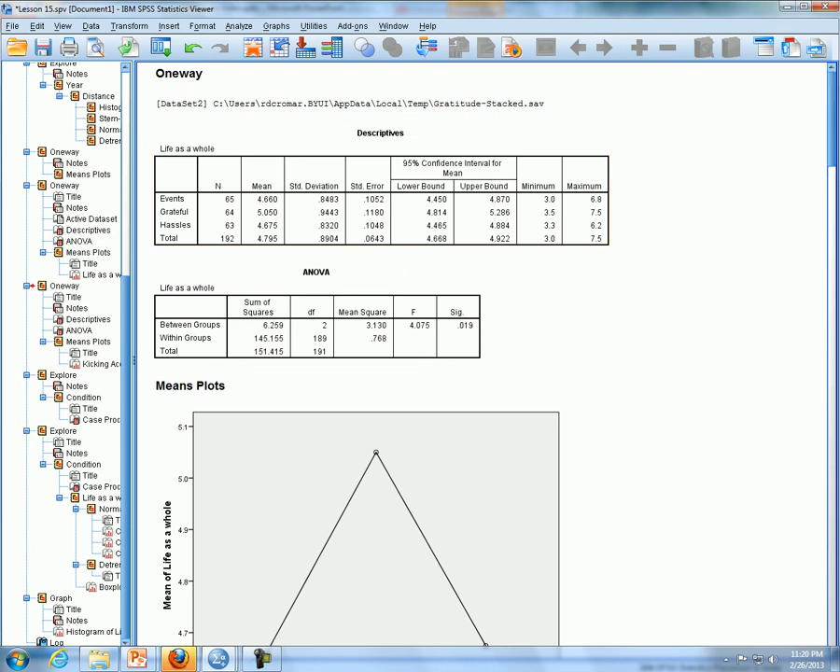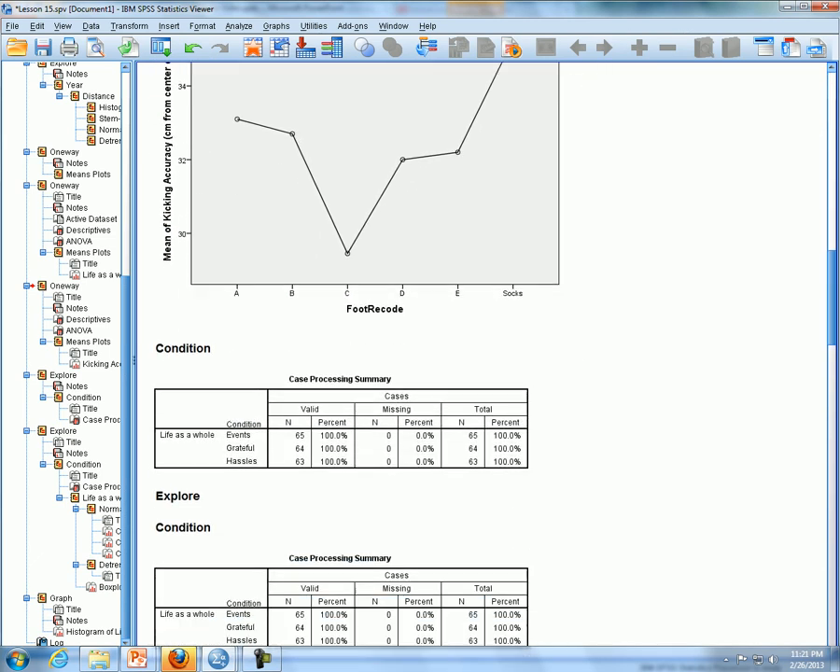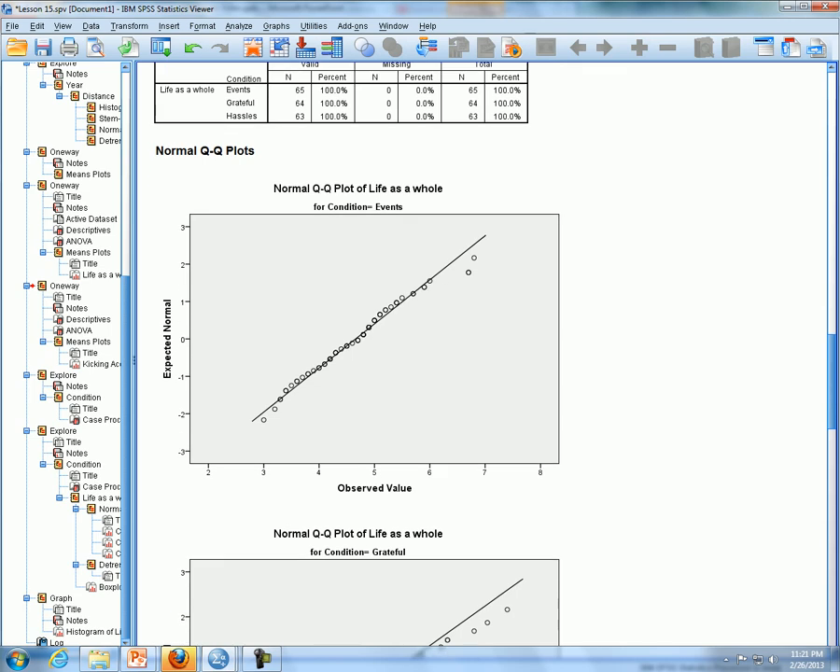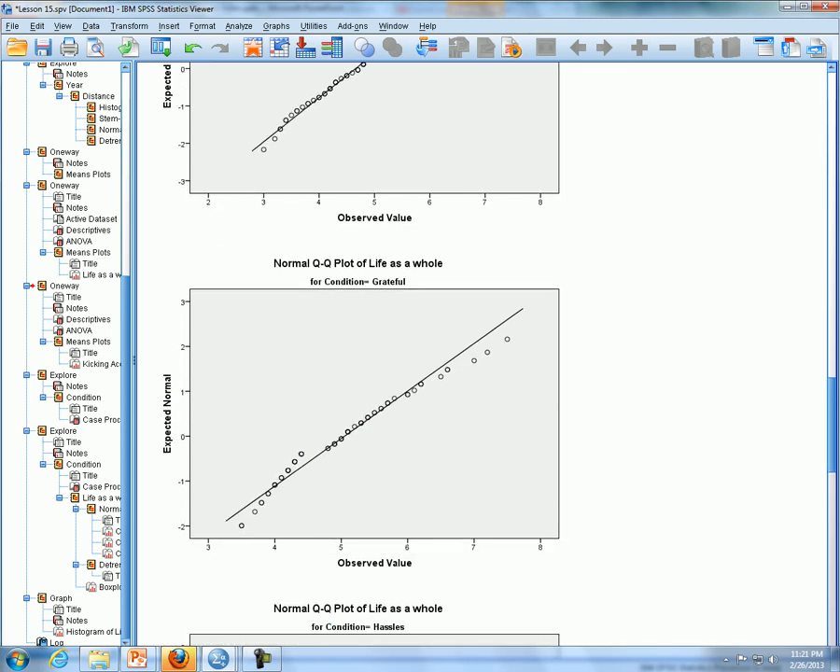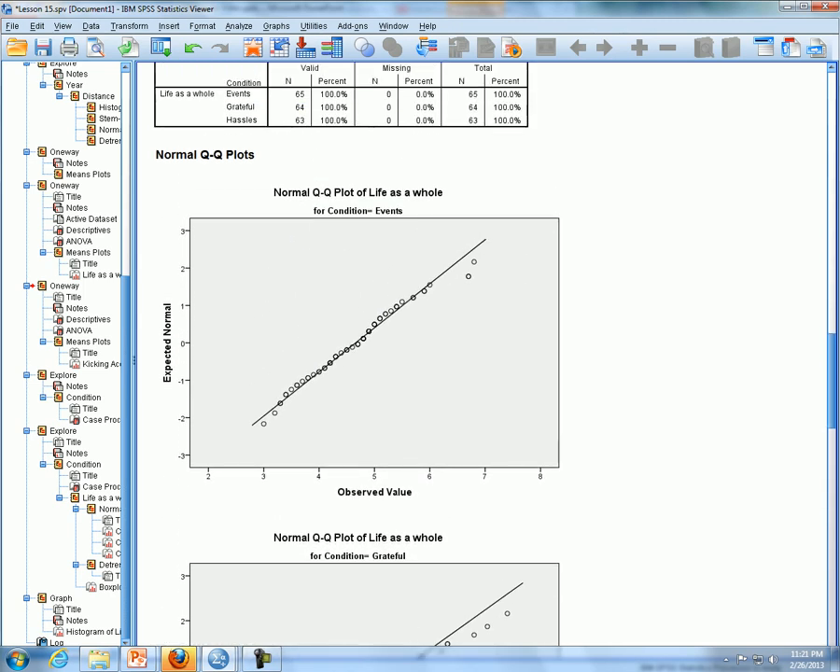For the other requirement check, we would look at the QQ plots. Here, for the 3 different groups, are the 3 different QQ plots. This one here, and this one down here: one for hassles, grateful, and events. And it looks like for all 3 of these we can assume that the data is normally distributed, so therefore the distribution of sample means for each group is normally distributed.